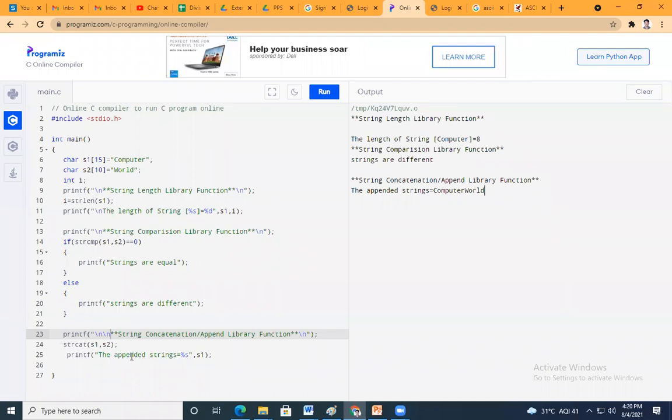Okay, now check. See, I'm having the value of s1, that is computer. In s2, I'm having the string world. Now, how does the concatenation happen? This s2 is going to append its values to s1, and the result of this is going to be stored here in the s1 string. So, if I wish to print the result, I will use s1.